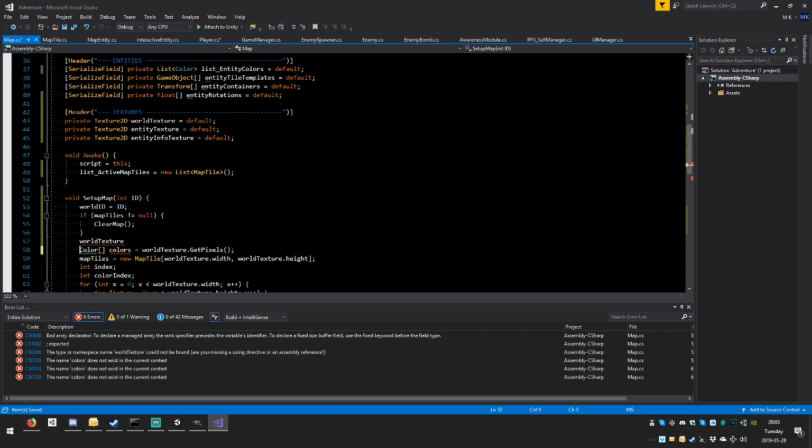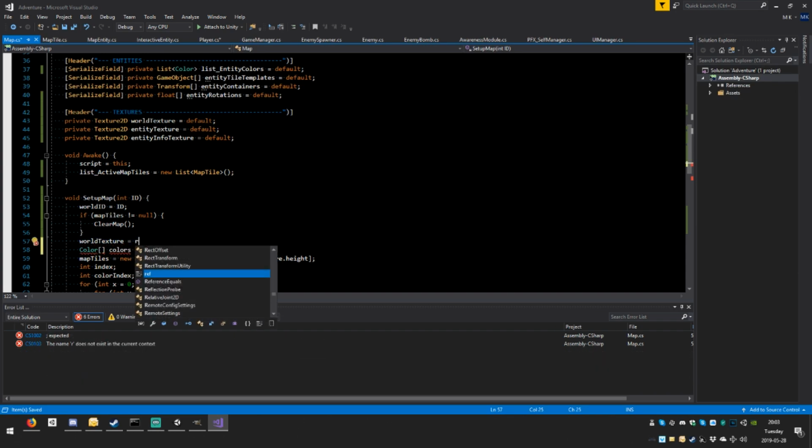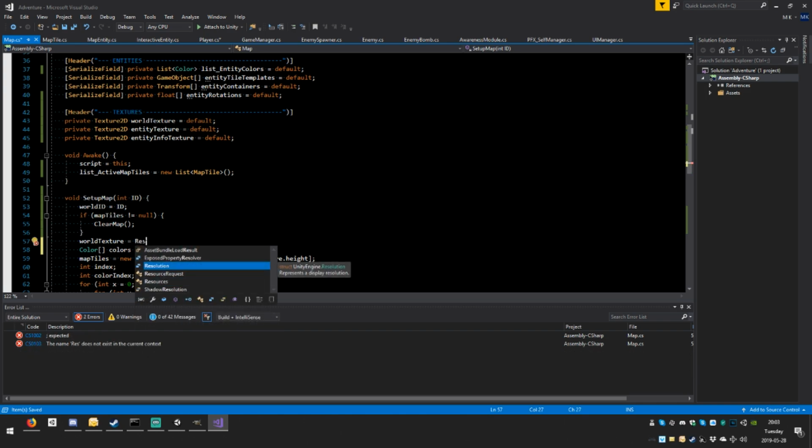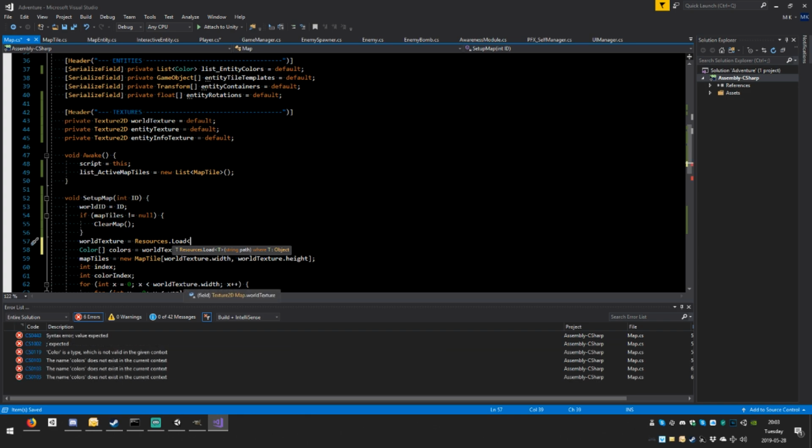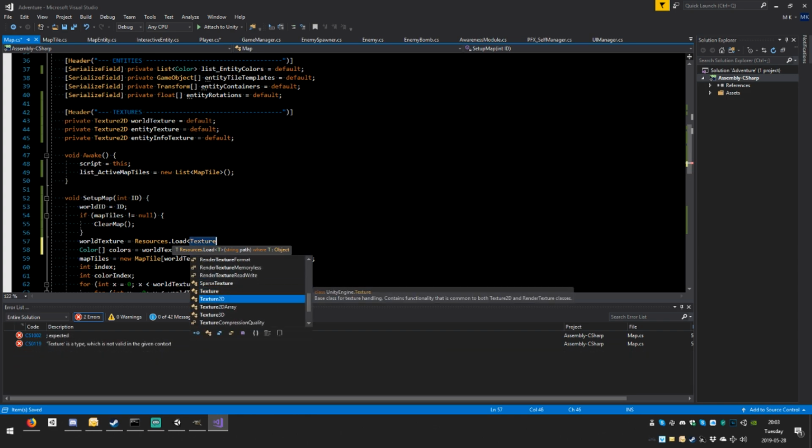So equals resources, yeah, resources. There. Dot load. Open of type Texture 2D. Close of type. Open round.